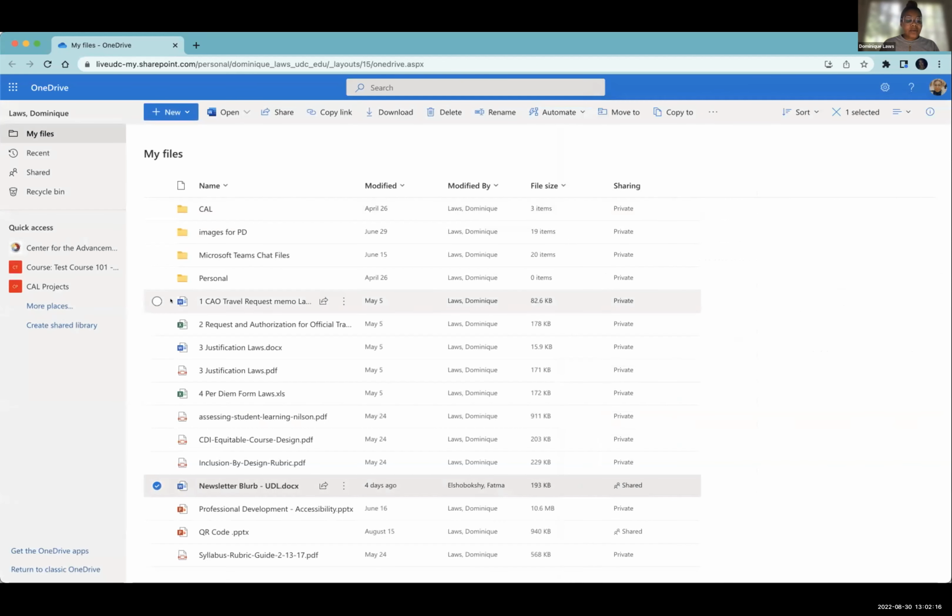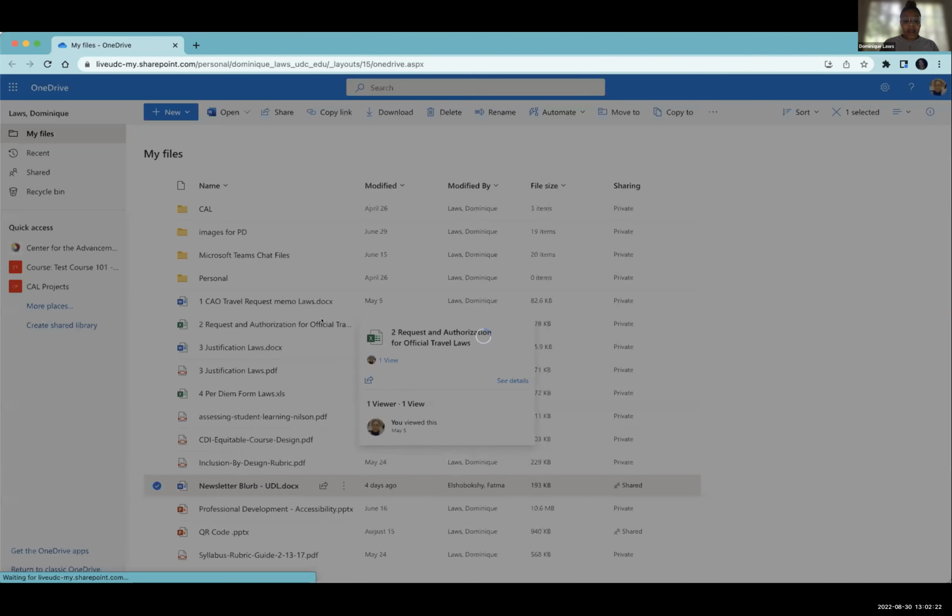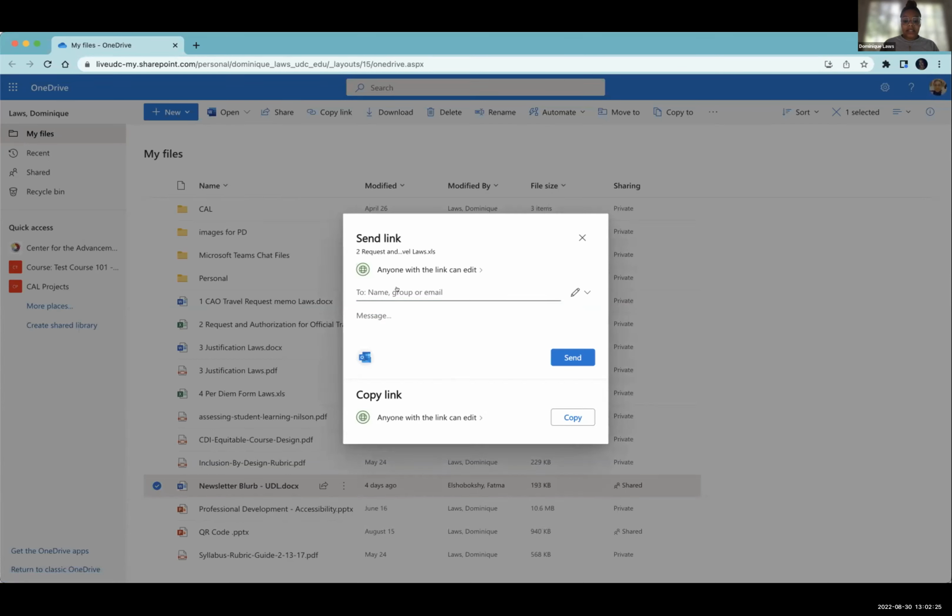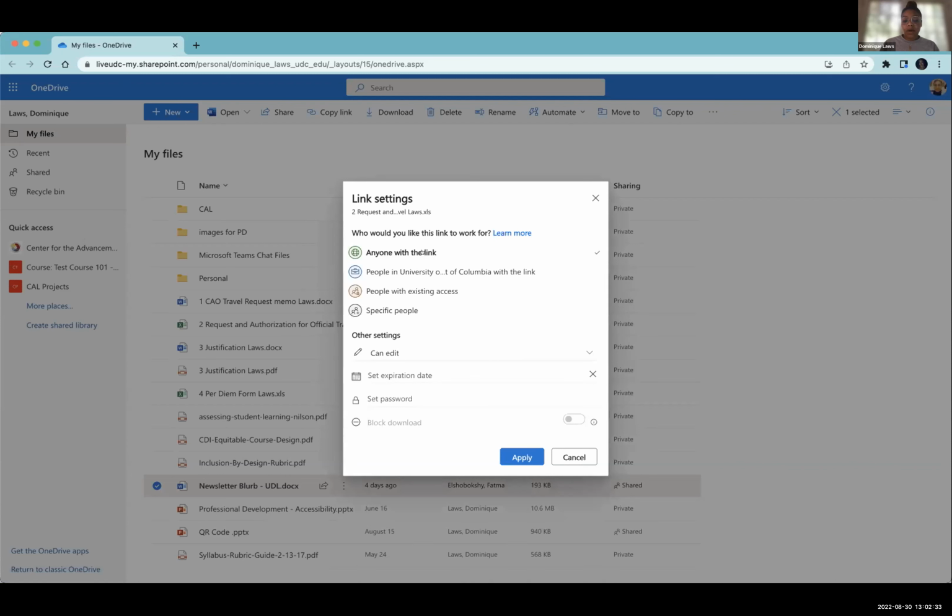Another feature that's really awesome is the sharing feature. So here, there's this little icon, and I could select share or select that to send it out via email. I can select here different capacities, as in anyone with this link can open this document. Only people in the University of the District of Columbia with this link can open this document. Only people with existing access or specific people that I want. I also can select whether or not they can edit or they can only view the document. And I can also set an expiration date and a password as well.